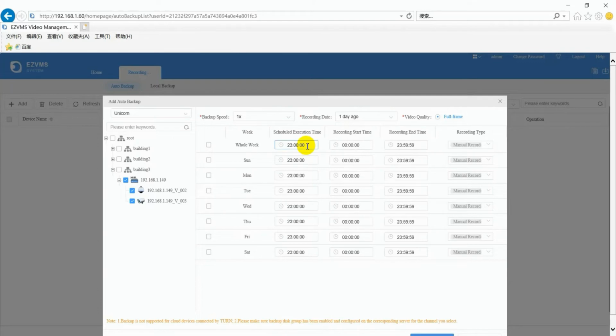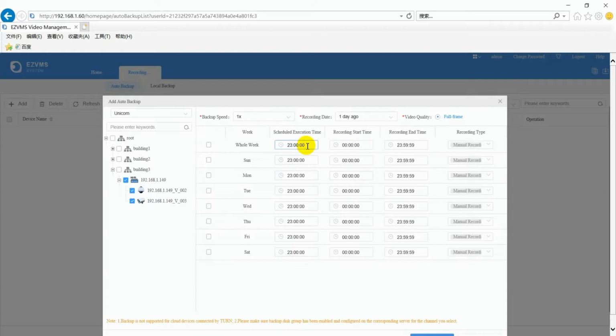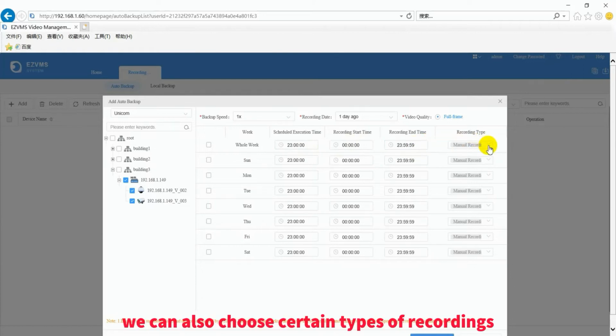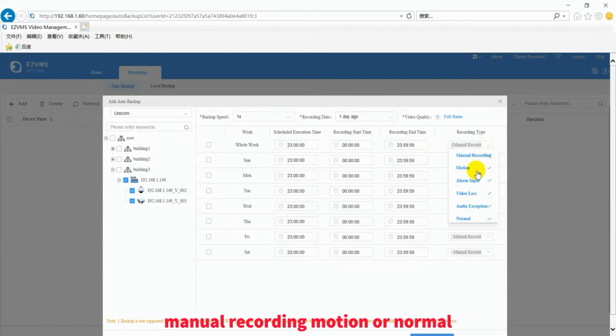Select a time to execute a task. Tasks are executed one by one. If a task can't be executed at the scheduled time, it will wait. Recording start time and end time specify which part of a video to back up. We can also choose certain types of recordings: manual recording, motion, or normal.